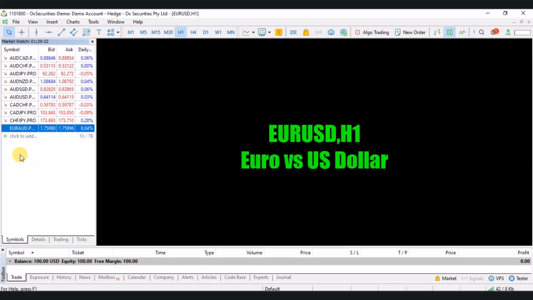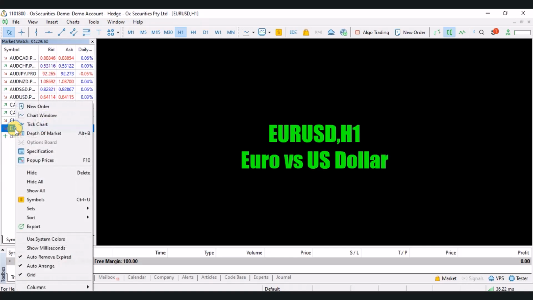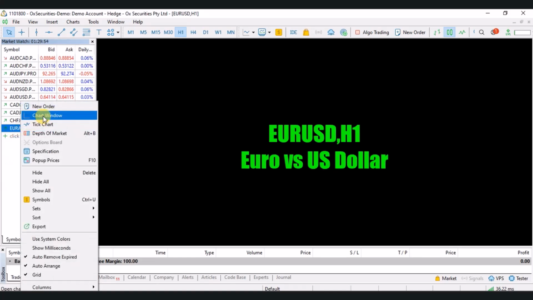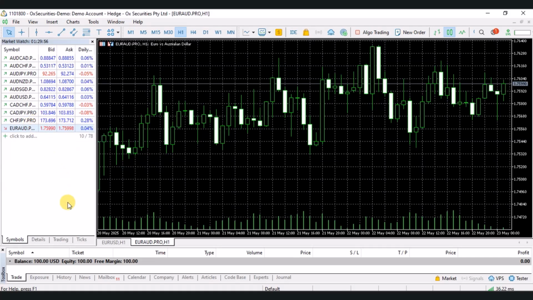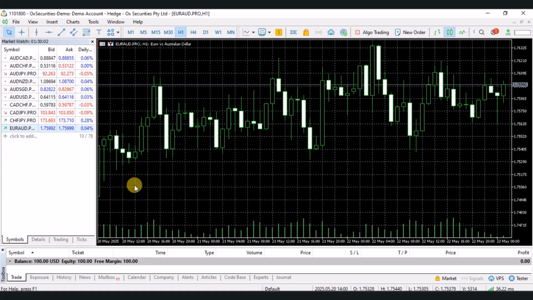So open a chart of whatever currency pair you want to look at, select and right click. So I'm going to try to open EUR AUD, the euro versus the Australian dollar. Right click on it and say chart window, and come here and close this one off. So this is the chart window for the Euro AUD.